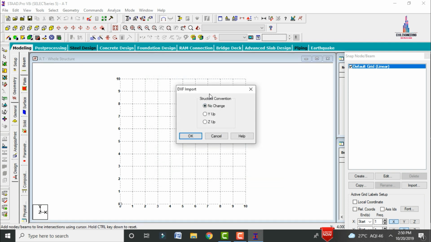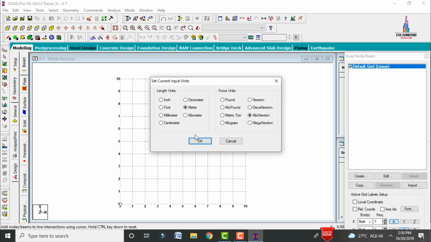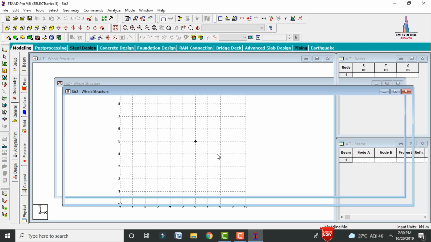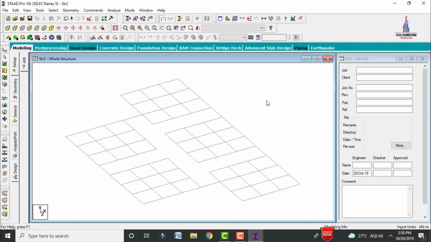Here we have to consider the structure conversion type as the Y up direction only. Click on OK. Now we have to select the length units as well as the force units. I am selecting meter and kilonewton. Click on OK. It will import the typical floor plan center line diagram for the beam section into the STAAD Pro V8i software like this.